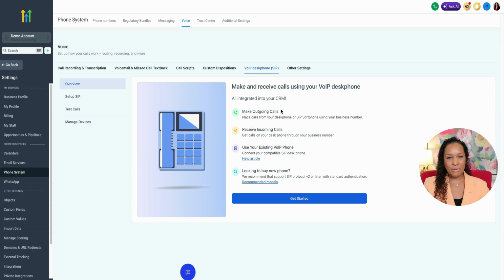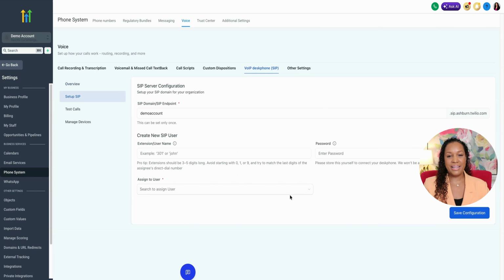Here you can make outgoing calls, receive incoming calls, use your existing VoIP phone, and if you're looking to buy a new phone, you can get more information here. So let's go ahead and click on Get Started.